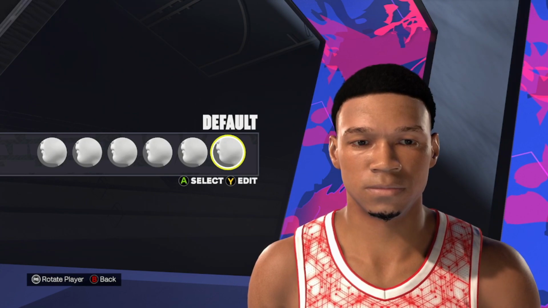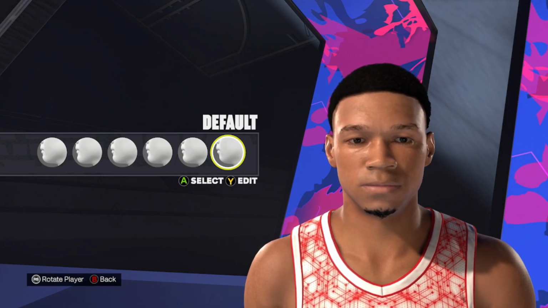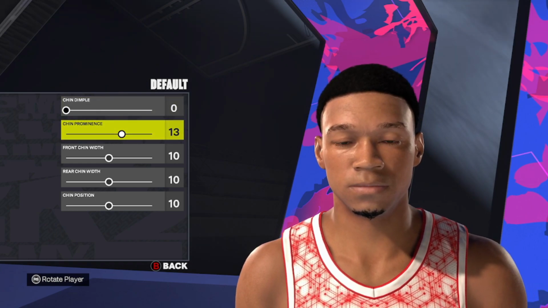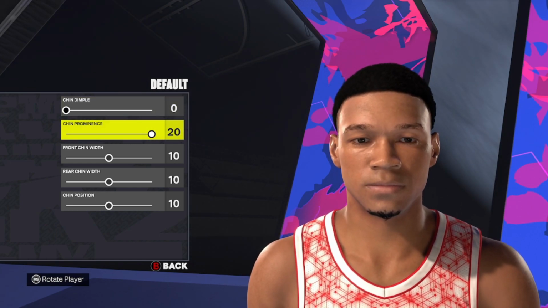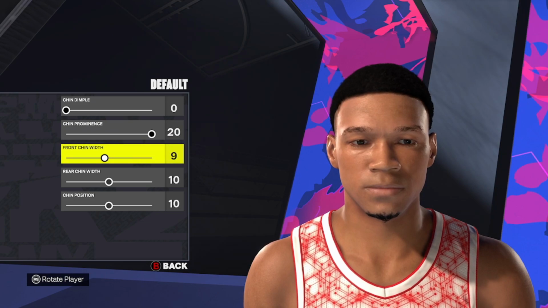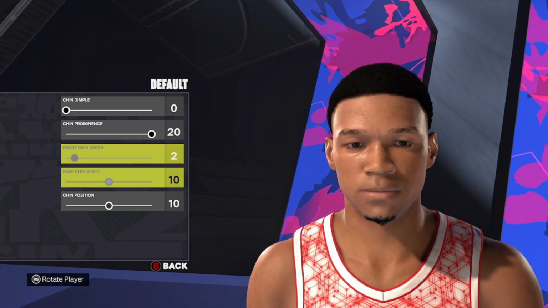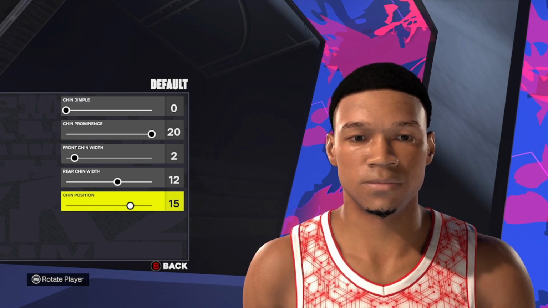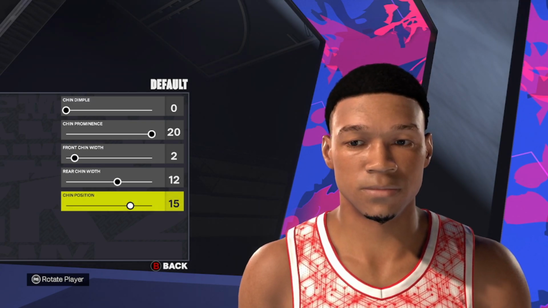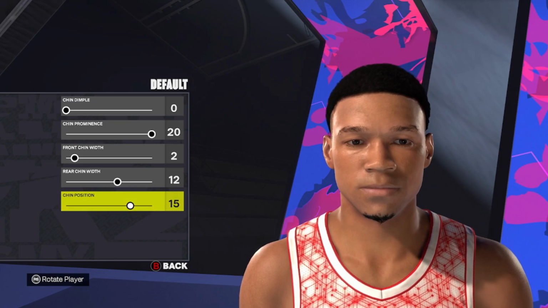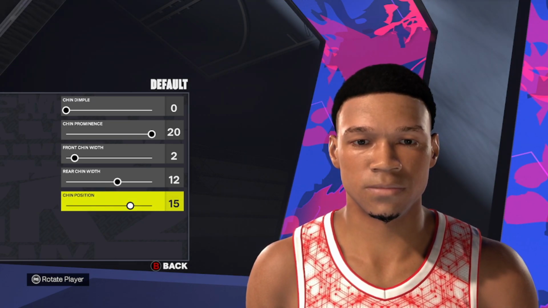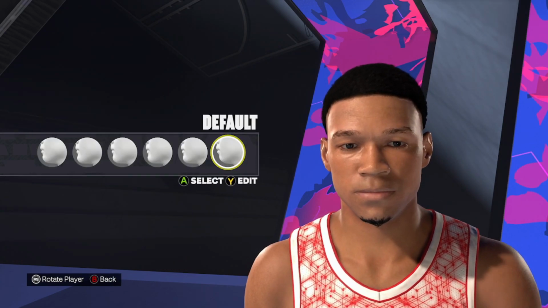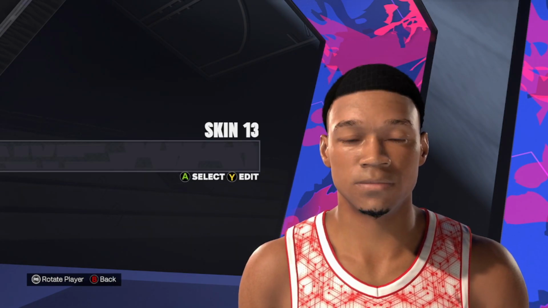Then moving down to the chin, also going to leave it right here. You can use the default chin. Starting at the top, I'm going to go 0, 20, 2, 12, and 15. So that's going to be the default chin, and then 0, 20, 2, 12, and 15 to give us the chin. And then the last thing we need to do is the skin tone.